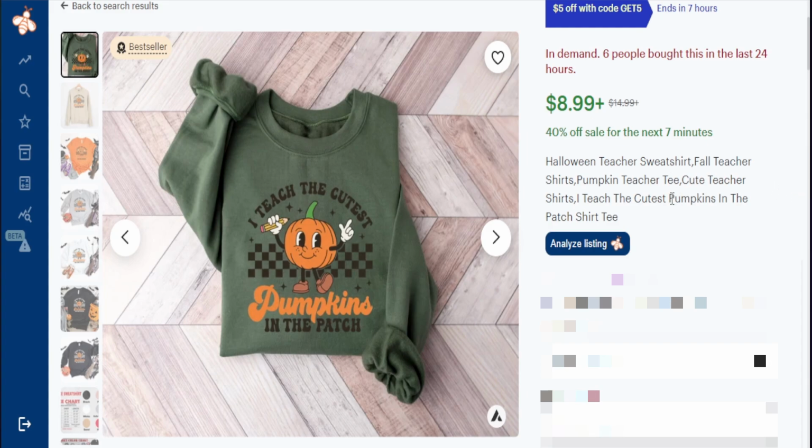And again, I like to look at the title to see what keywords they're using, and you will see a lot of fall teacher shirts, pumpkin teacher shirts, cutest pumpkins in the patch shirts. These keywords are doing well. So that's the information I like to see, because my information needs to tie in well with my inspiration in regards to my design.